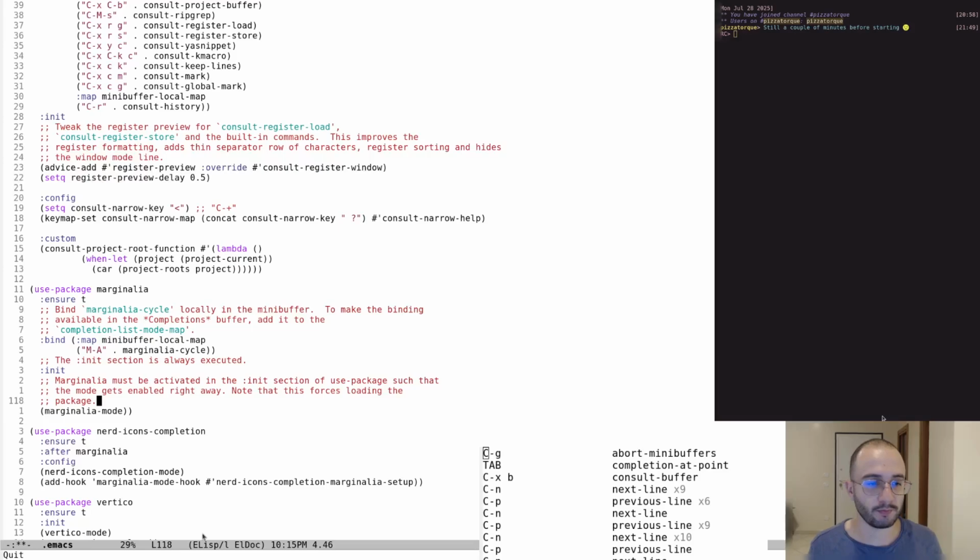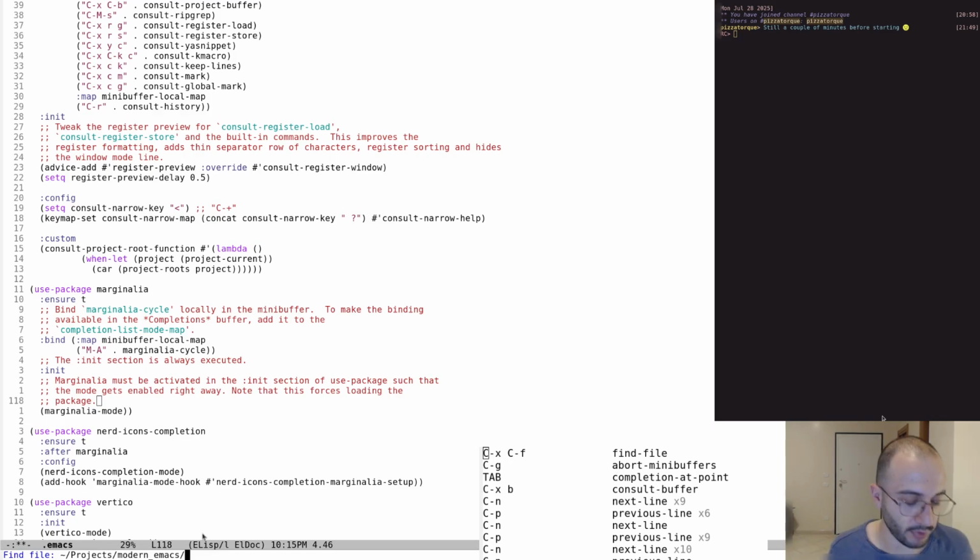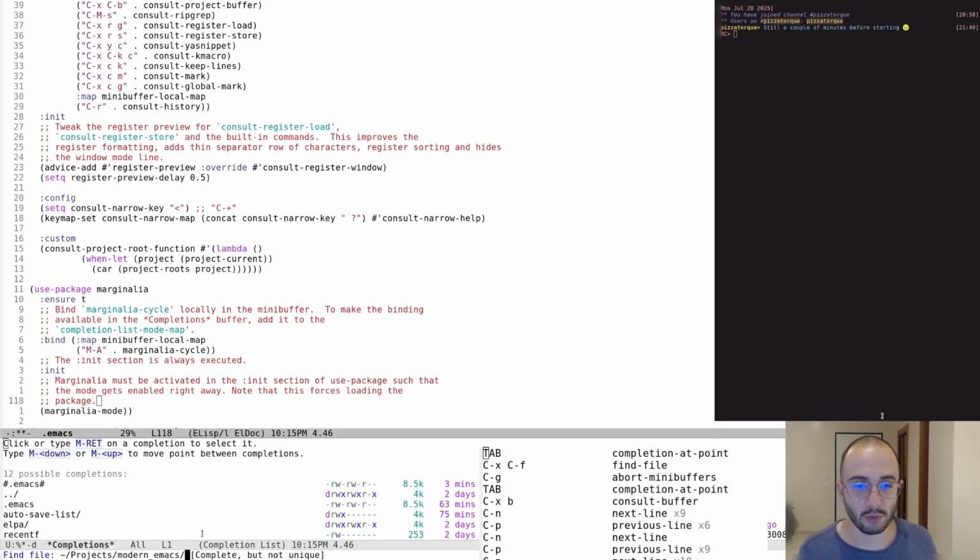But anyways, we can also see the same thing in find file. So if I try to find a file and press tab, you will see that now I have extra information here as well. I have the permissions, right? I have the size, right? Oh, I never noticed that. You also get the precise number by hovering. That's pretty cool.